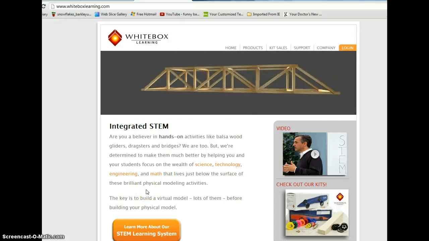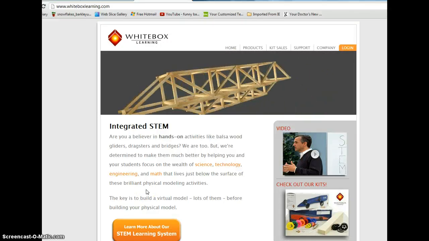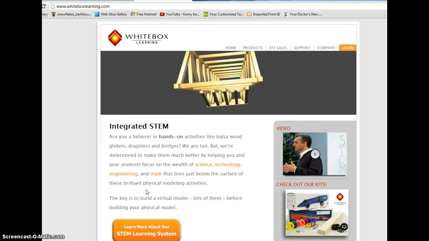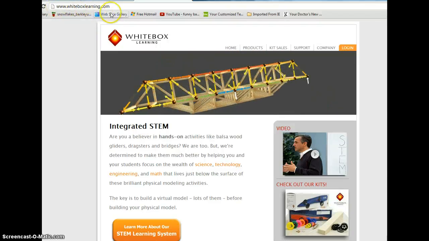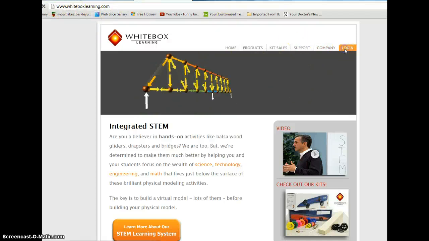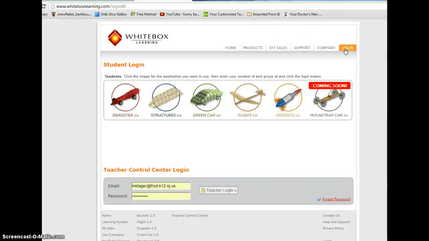Mrs. Steger here, and we're going to start with Whitebox Learning today. It's the CAD design software I showed some of you last class. What you're going to do is go to the Whitebox Learning website, whiteboxlearning.com, and go to the login. When you get to the login, the teacher will give you a login code that you can use.